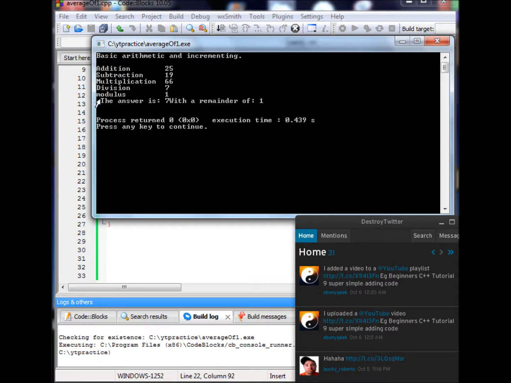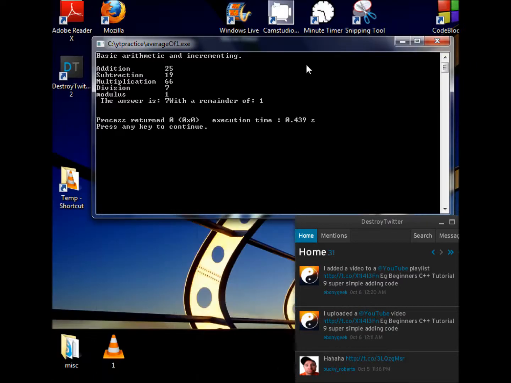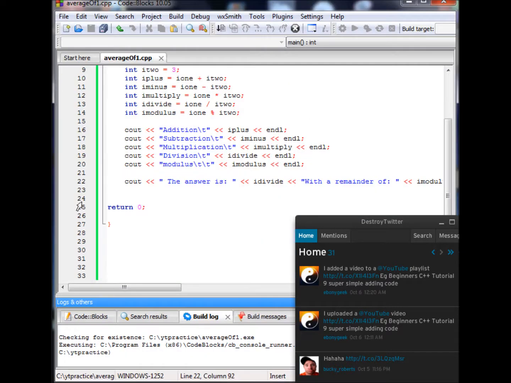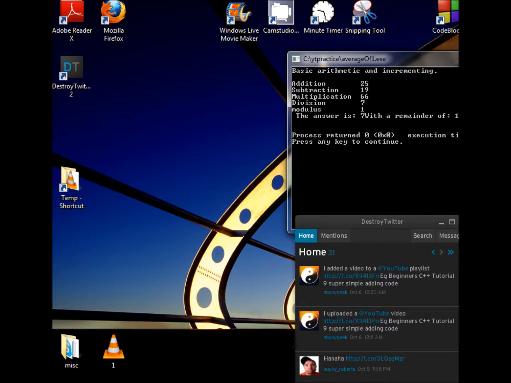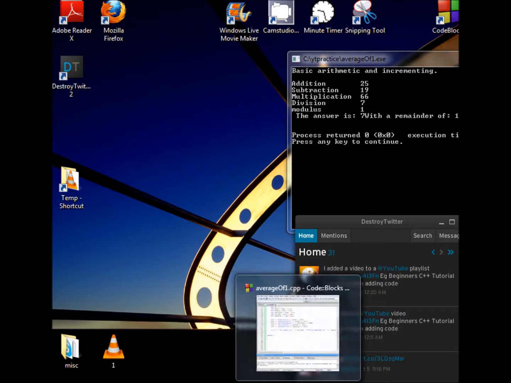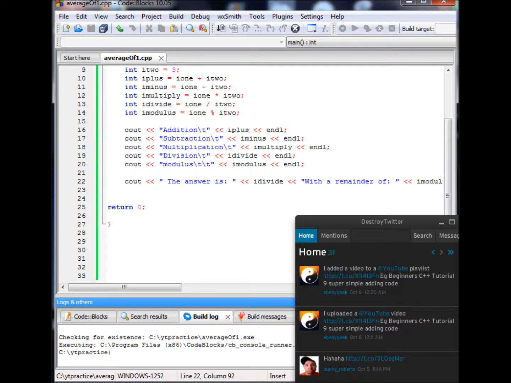And as you can see, we're gonna have to do a little cleanup, but it says the answer is 7, and see, we didn't put a space in there, with a remainder of 1. And let's go ahead and clean that up a bit. Let's put our code blocks back up. And wait a minute, let's bring our box back over and bring our code blocks back up. Okay, and I'm gonna get that out of there.